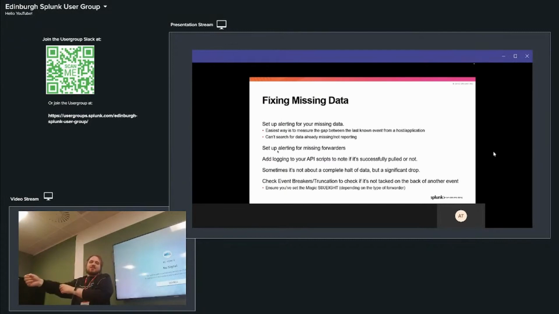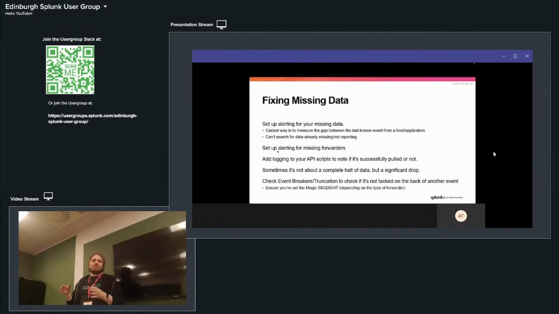Sometimes you can set up your alerting to just report on missing data, but sometimes it's more vital to know when you have a significant drop or a significant rise in the amount of data that you get.